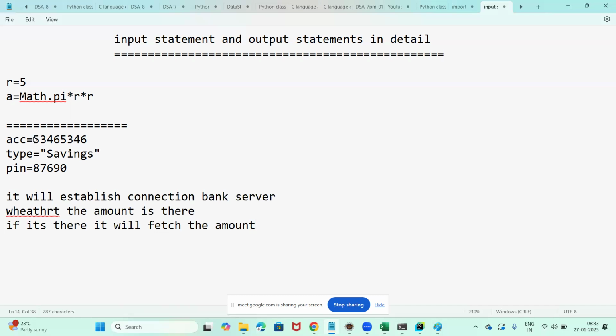So here also it is the same case. You can't simply give some random values like this. You need to make it in such a way that your variable will be mapped to the end user. Whatever values your end user is entering, that value will be mapped to the account number, the type of account will be mapped to the type, and the pin will be mapped to the pin. Is that clear, guys? You got it, right?